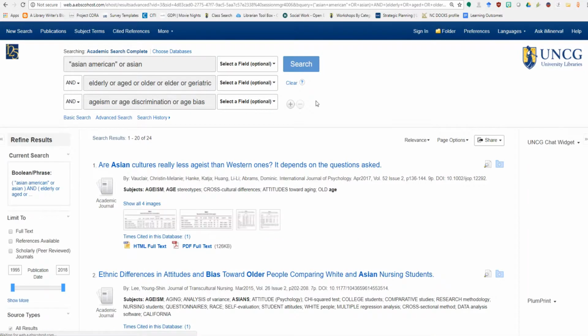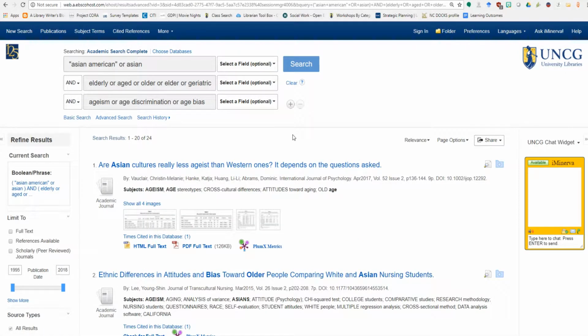It's loading. 24. So potentially this could be quite helpful for you. And 24 doesn't seem like that many results, but I think when you're working on such a specific issue or such a specific population, that's actually not a bad thing. This is a much more realistic amount of literature for you to try to review and go through.